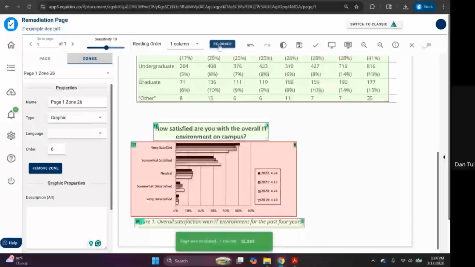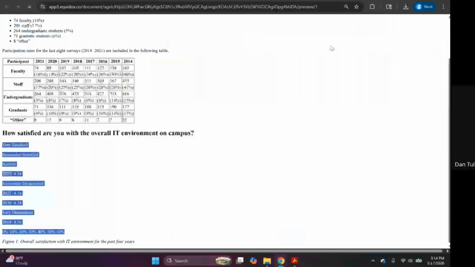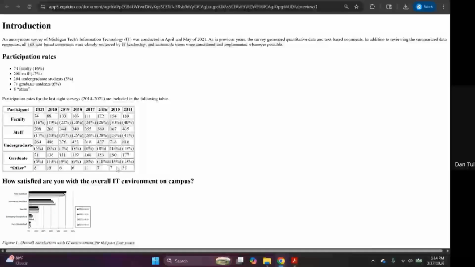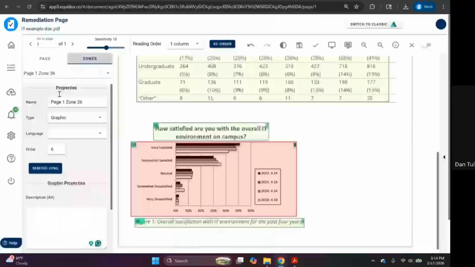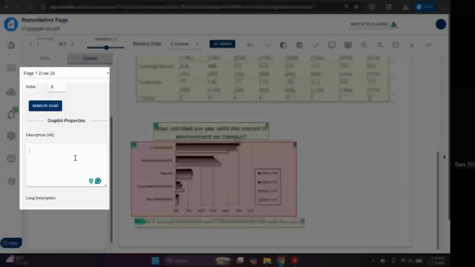So if I were to look over at my HTML preview of the full page, you'll see that instead of having all of that kind of messy information that was scattered all over the place, now I have one nice, neat visual rendering of that bar chart. And I can give it one consolidated alt description, just the same as if it were an image.